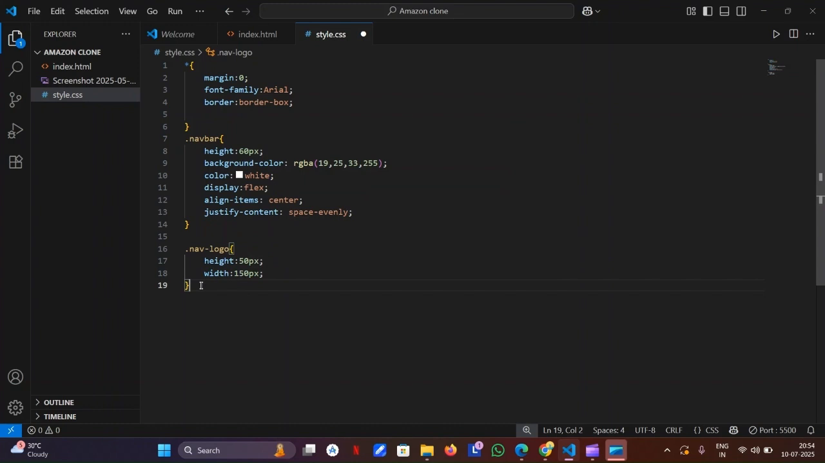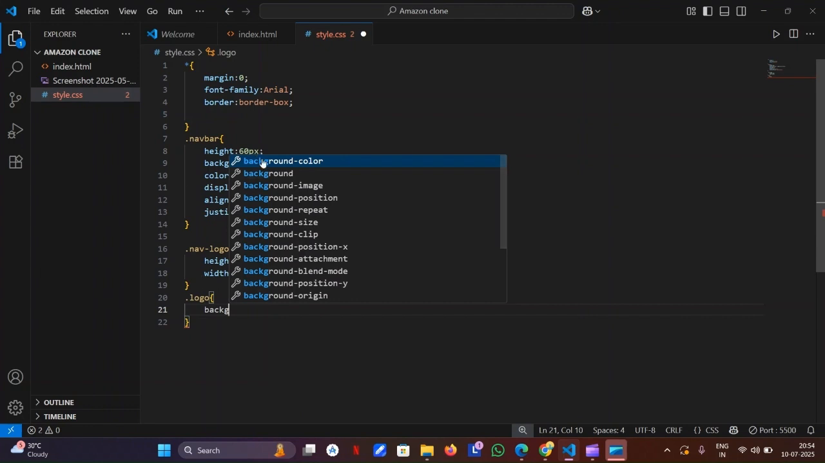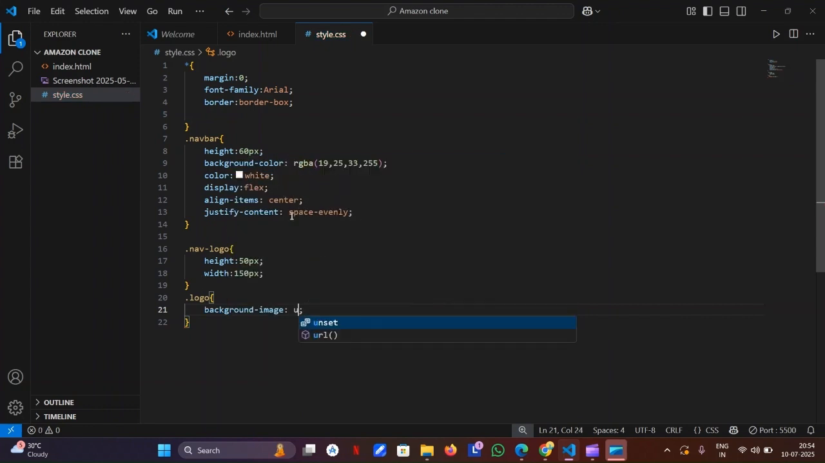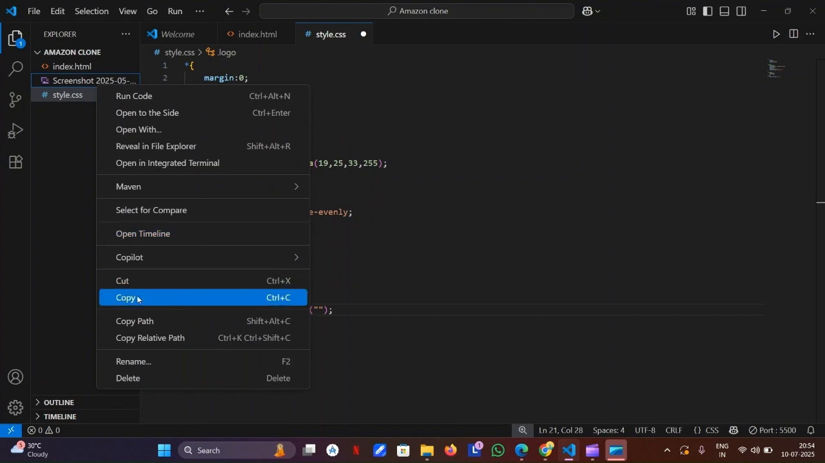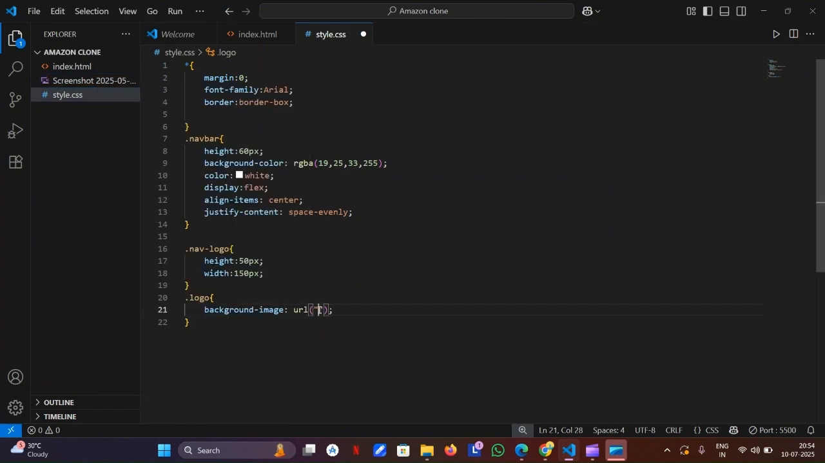Now let's get into our logo. We will paste our logo image. First, let's access our class, logo class. Then we will set our background image. To access our background image, we have to copy the path. I've already put this image here. Just copy, and here you have to paste.